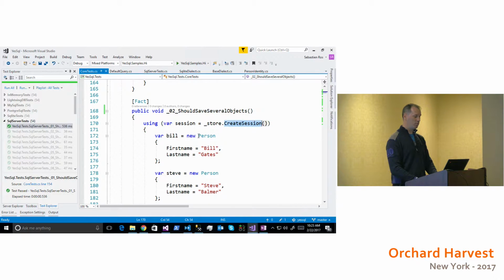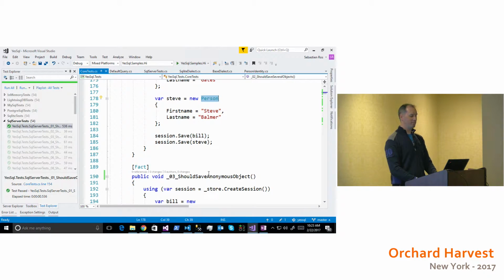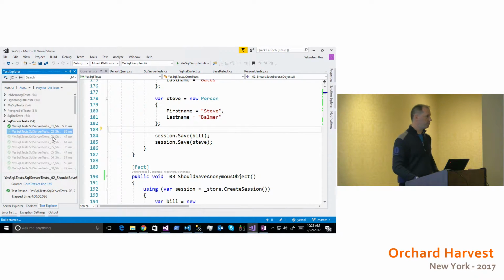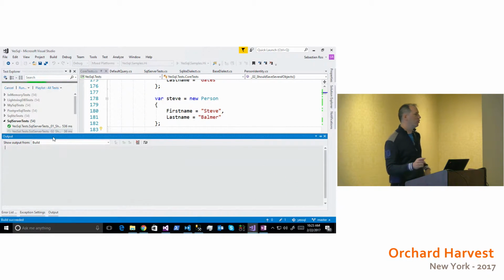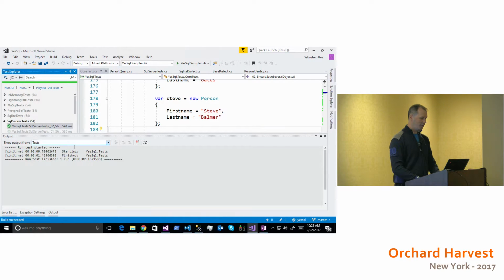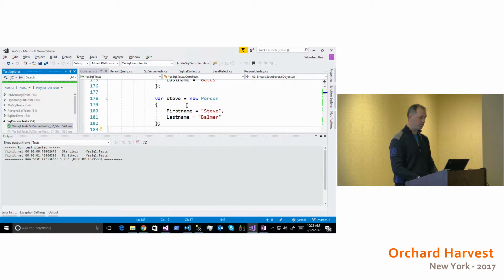A new session, one person, Steve Ballmer. I should use Satya, but when I started the project, Satya was not yet here. And Bill and Steve saved, so if I run this here, in the table I will have 2 JSON objects. Simple. So it can be anything, just serialized using JSON.